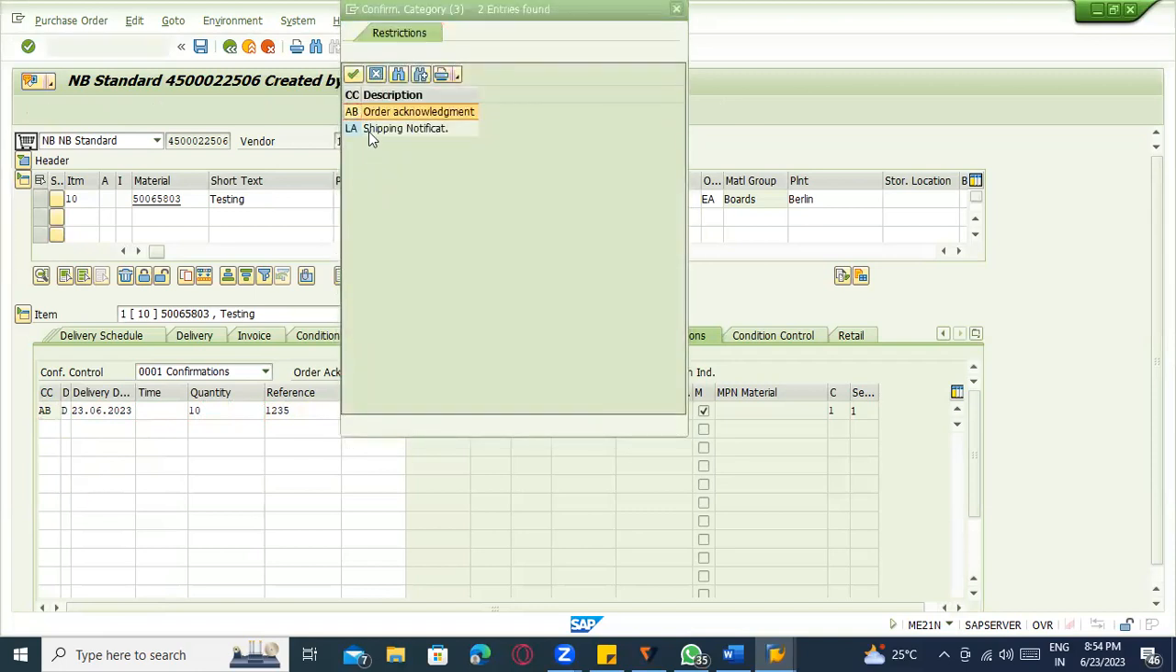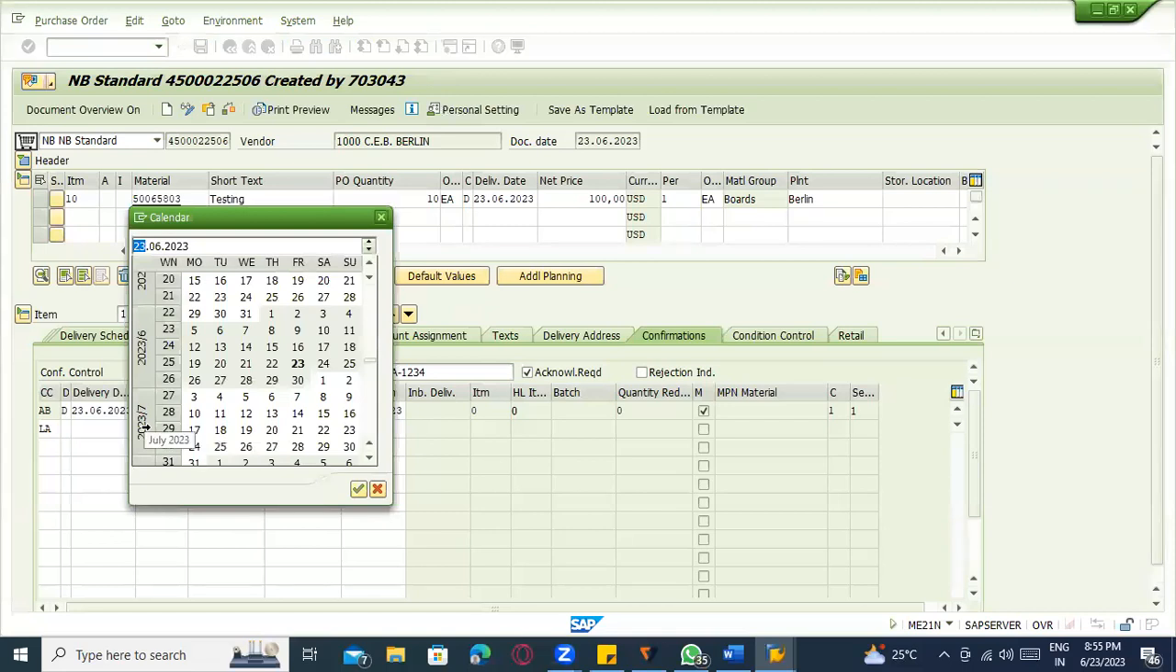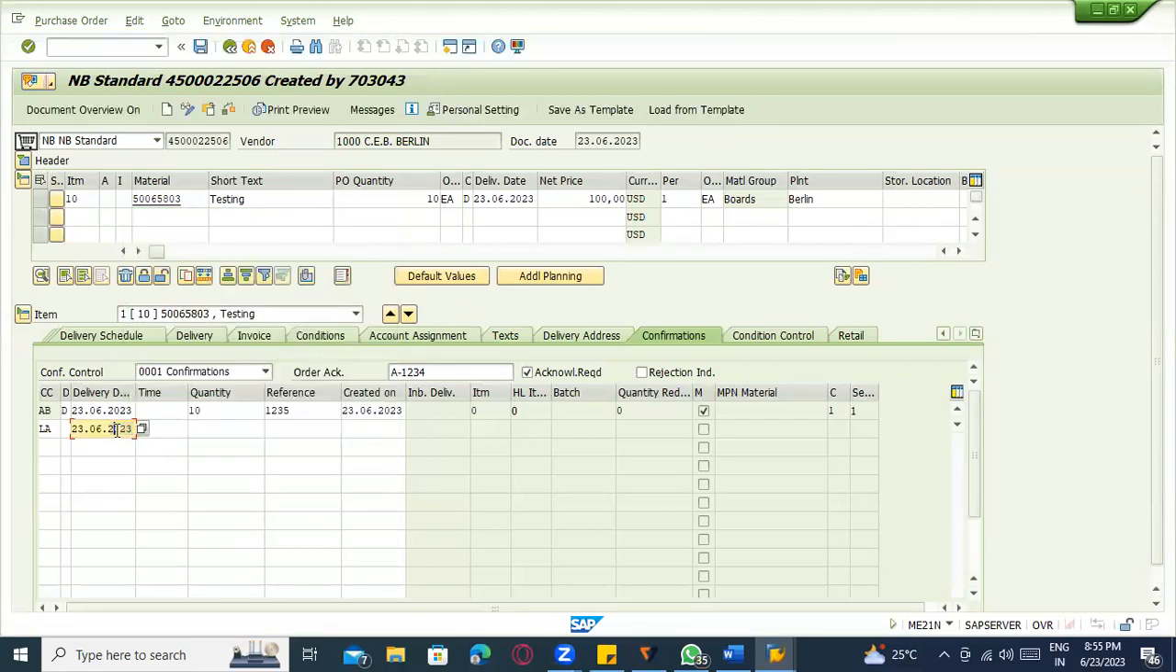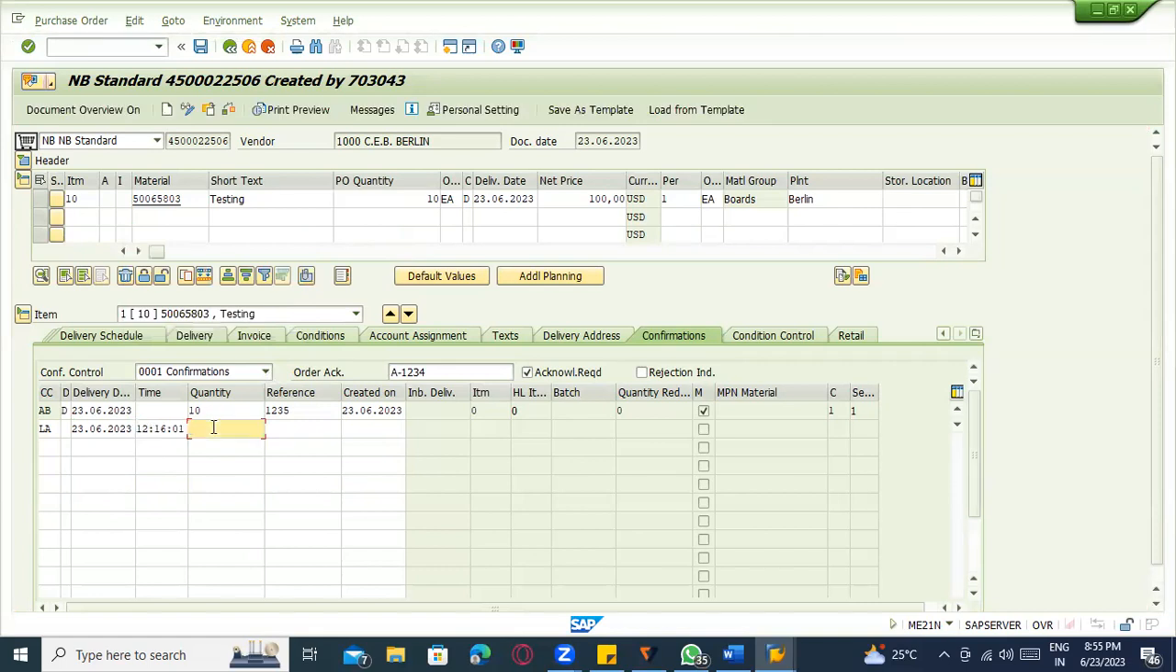Now I'm receiving the shipping notification. The vendor is saying that the goods are delivered, the shipping is done from the vendor side. When I receive it, what does he say? You ordered 10 pieces, right? I just sent 5 pieces only. This is the lorry number or reference number, something like that.